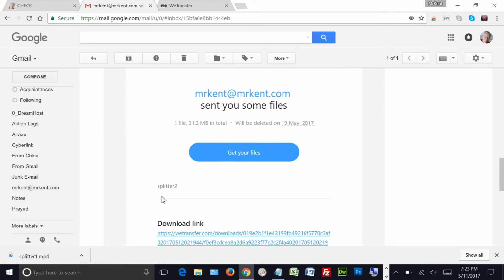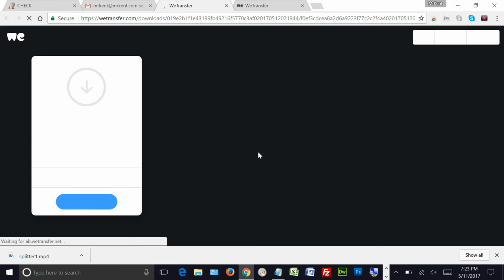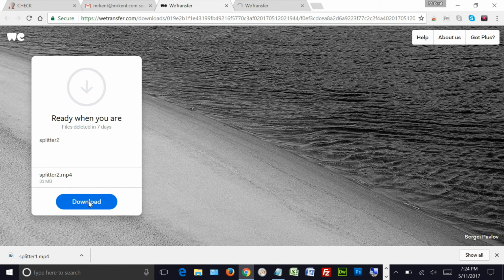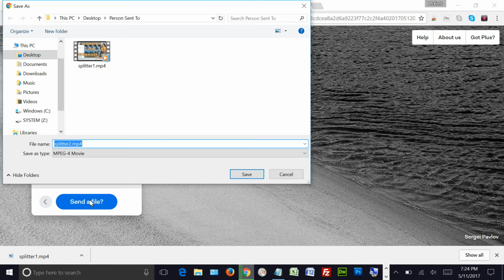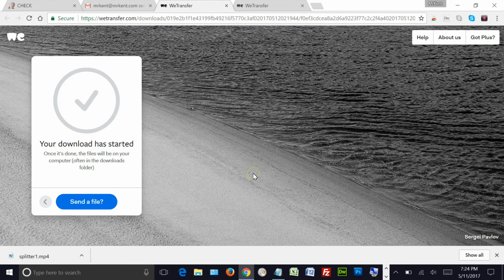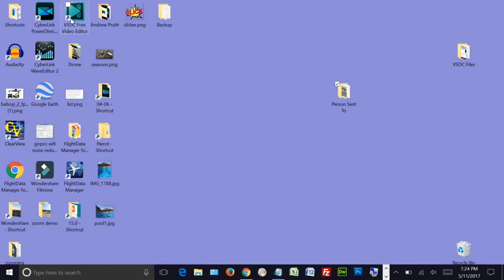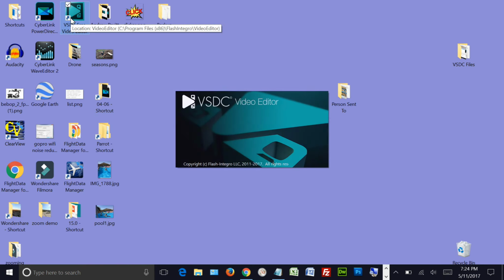Now we'll go back to our email, and if we come down here, there should be a second one, and sure enough, there's splitter 2, so we'll get that file, and that will take us to WeTransfer, and we'll download splitter 2, and we're going to download that to the person we sent to folder, which is myself, because I sent it to myself. Okay, now those files are all downloaded. So the next thing we're going to do is we'll just go ahead and minimize that, and we'll open up our free video editor.